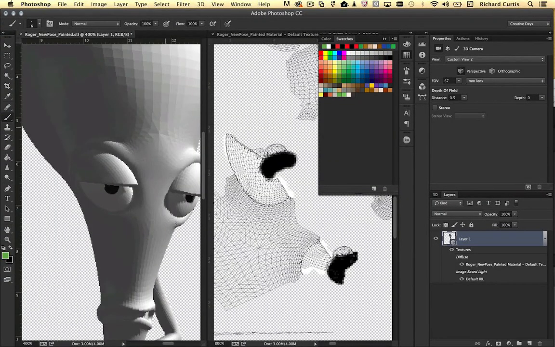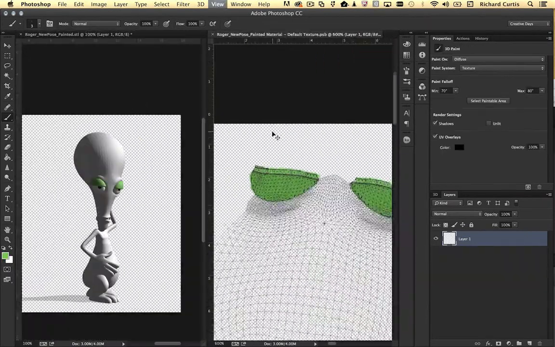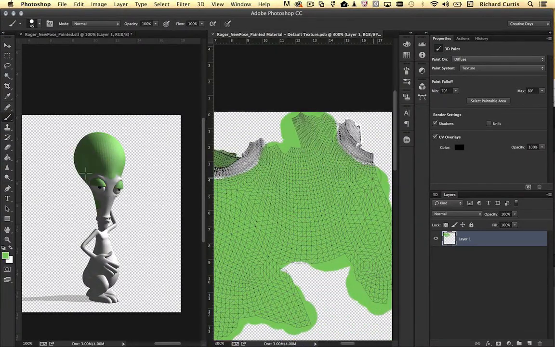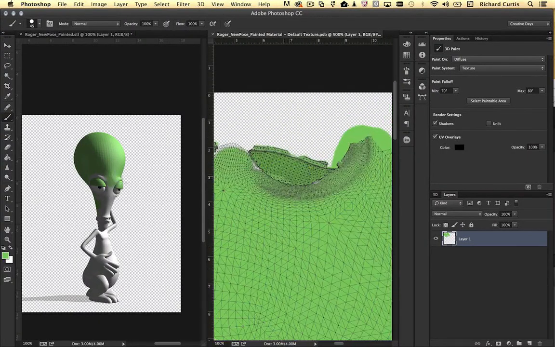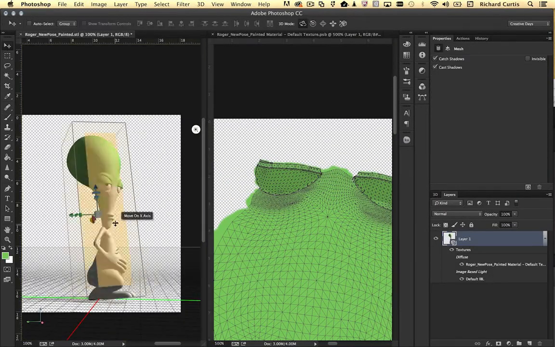We're just going to change the colour now to a green colour, and we're going to paint his eyelids. Now we just need to paint the rest of his body, so we'll choose a different green and just paint with a big brush around the other areas. You can see there's large masses there, so we can actually paint very, very quickly.